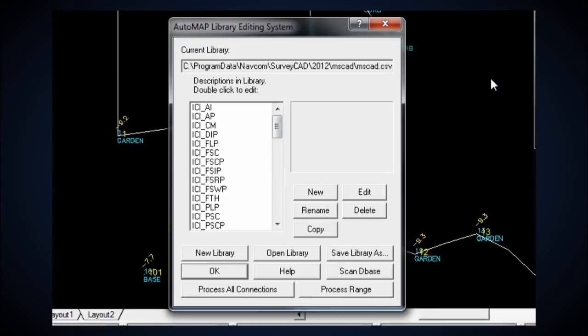Here you will see the location of your current Automap library, as well as a list of descriptions contained in that library. If a point in your project is given one of these descriptions, then whatever settings are associated with that description, whether it be shape, color, or so on, will also be applied to that point. Please note that the default library is mscad.csv and comes with NavCom Survey CAD.